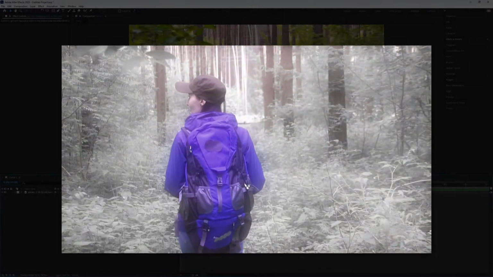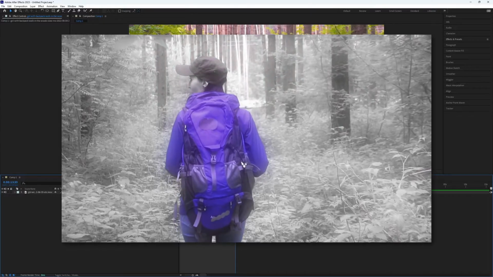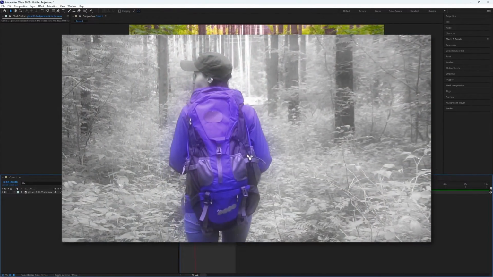How to isolate a color in After Effects. This is a really nice effect to use for all kinds of videos, and you can get very creative with it. So let's dive right into the video.